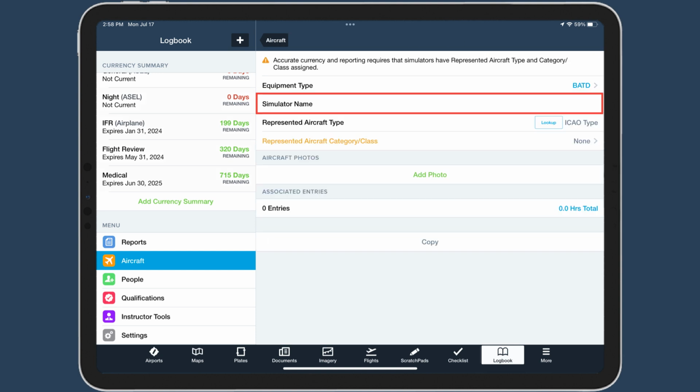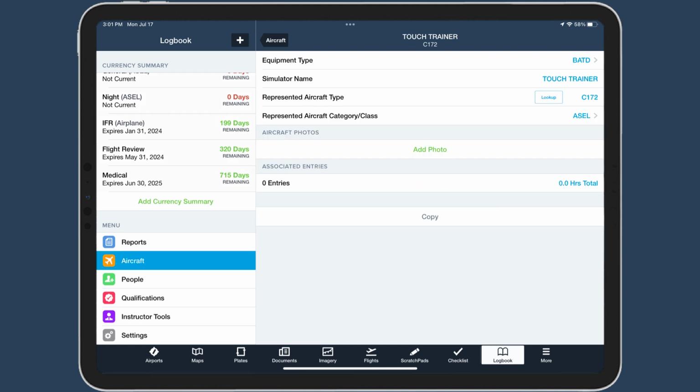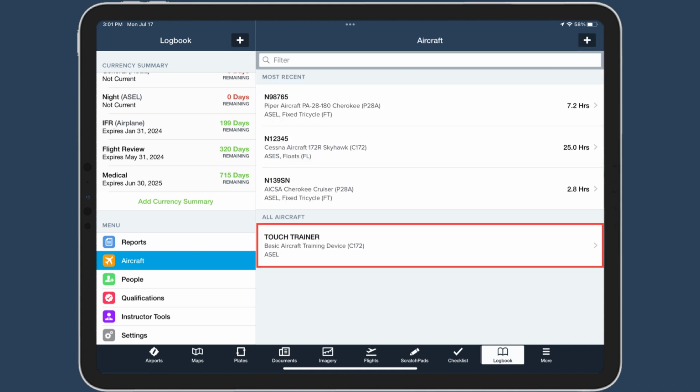Once we've selected the type of equipment, we'll go ahead and name the simulator. This could be as simple as an N number, as in 123, or the touch simulator like we have up there. Next, we'll go ahead and hit the represented type aircraft. This will be similar to how we set up our last aircraft by tapping the lookup. For this one, we decided to go with a 172. And then we also had that autofill out for it being a single engine land aircraft. Once complete, you will see in our list of logbook aircraft the touch trainer under all aircraft.